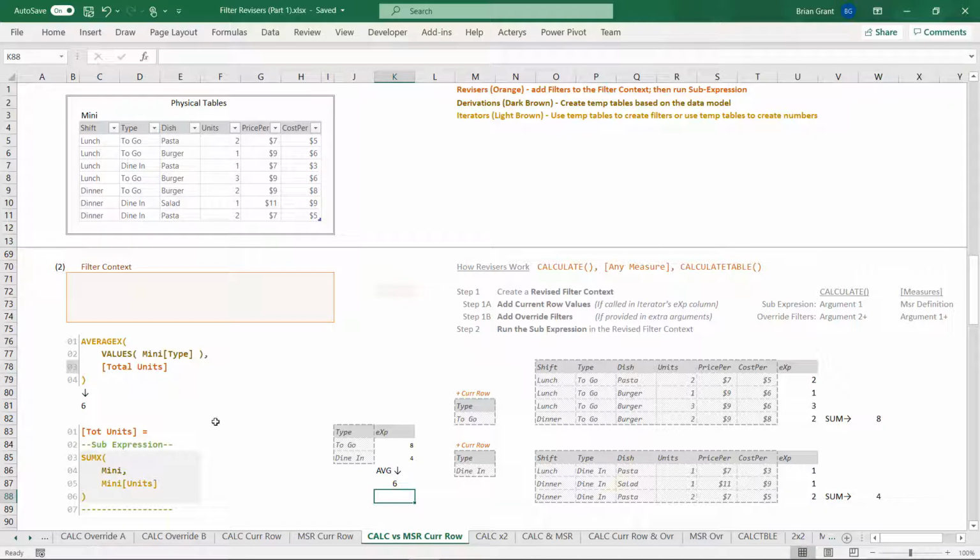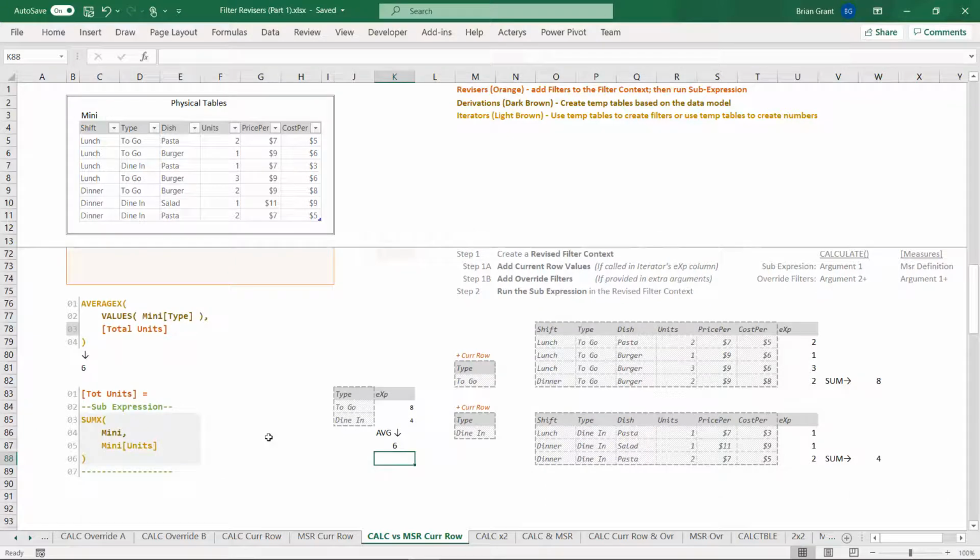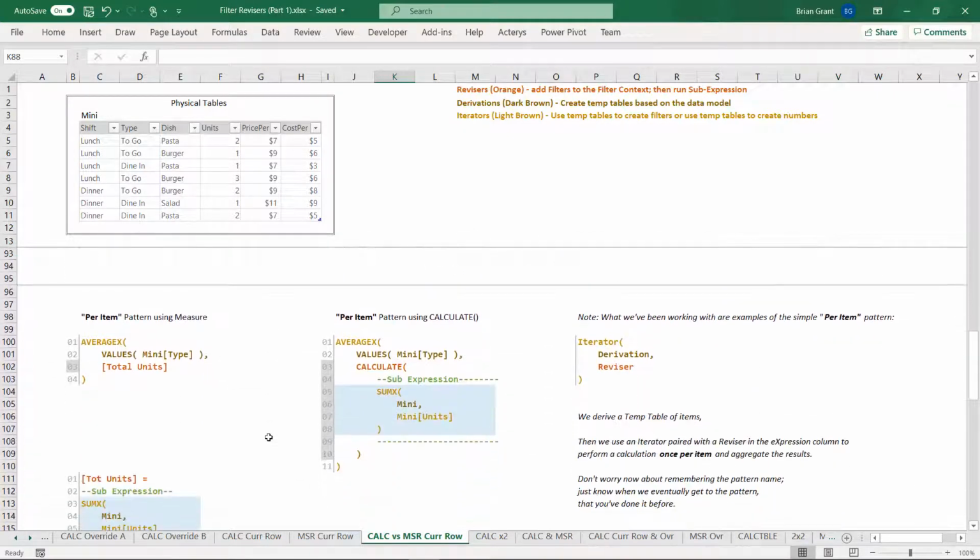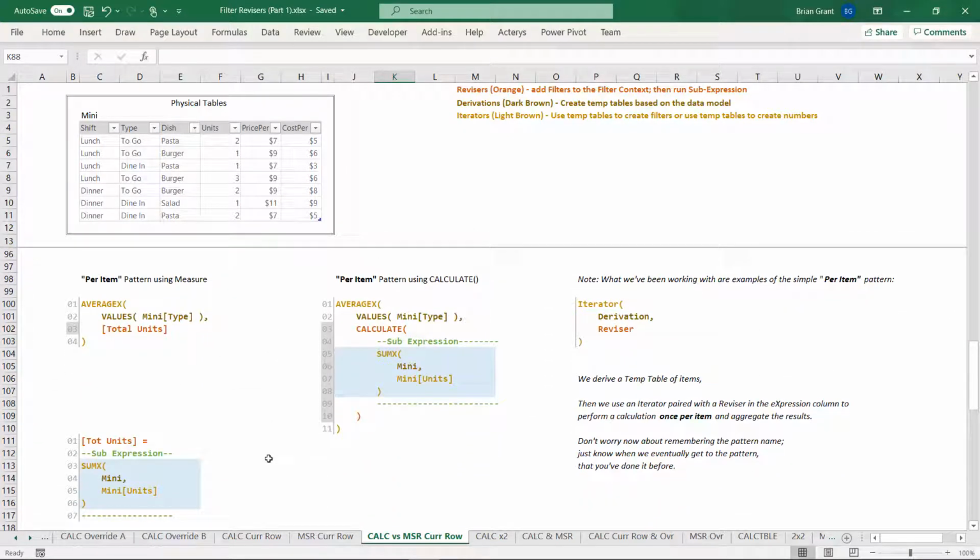Most people will not remember that it's the measure that does it, right? But you guys are not those folks, because now you understand that it's the measure that filters down to the current row. Okay, so I would like to point out that the two examples that I've just shown are examples of the per item pattern, right?